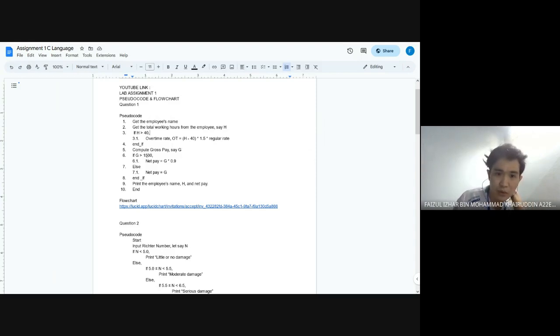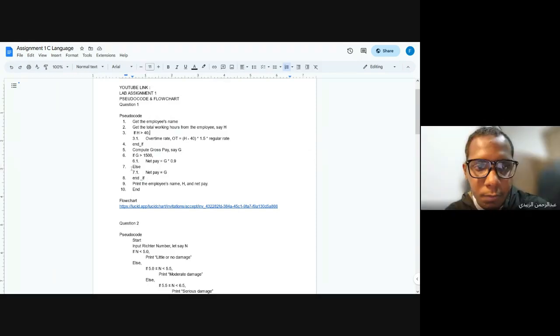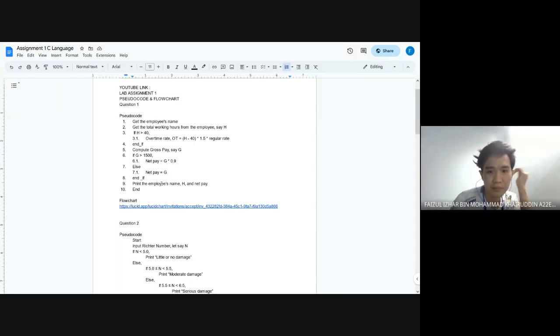So when G is over 1005, we calculate the net pay, so G multiplied by 0.9. If, let's say, it's below, set net pay equal to G. And then we find the end if. At the end, we just print out the name, net pay, and the working hours.